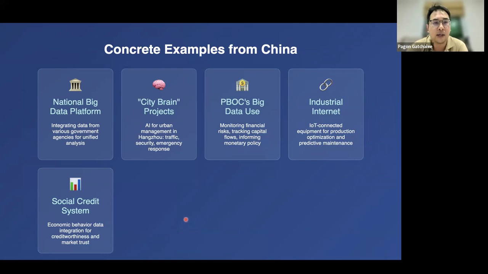They formed the National Big Data Platform to integrate data from various government agencies for unified analysis. And they have a project called the City Brain Project, which adopts AI for urban management. For example, in Hangzhou city, where the Alibaba headquarters is also located. And the People's Bank of China also uses big data for monitoring financial risk, tracking capital flow, and informing monetary policy.